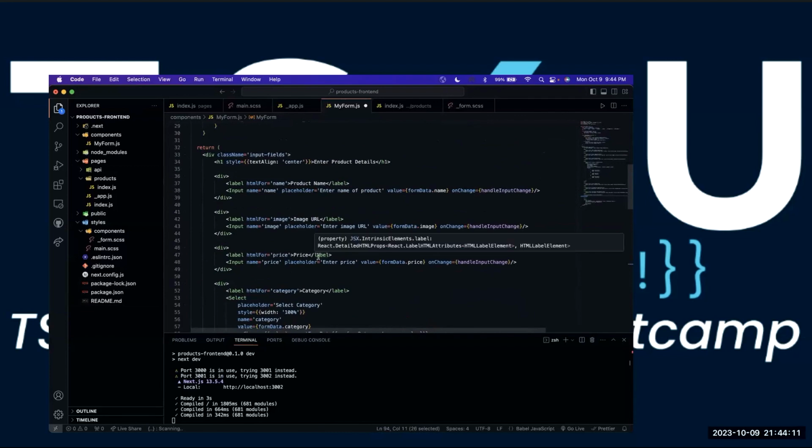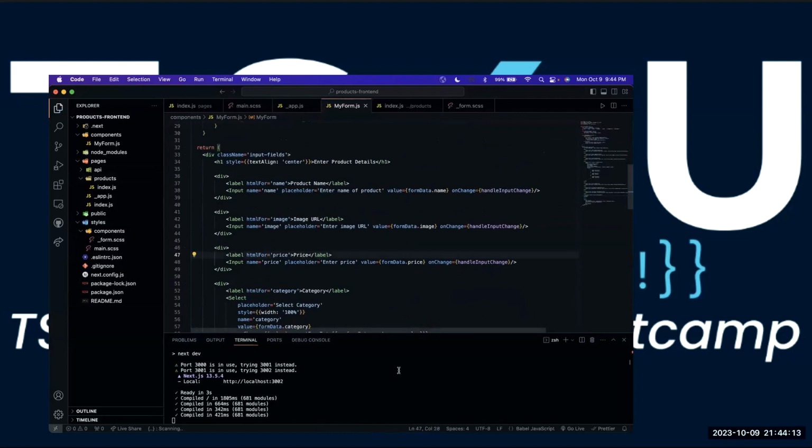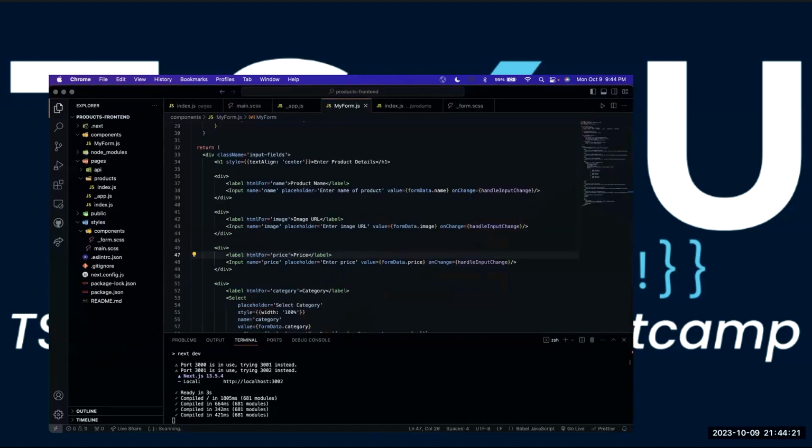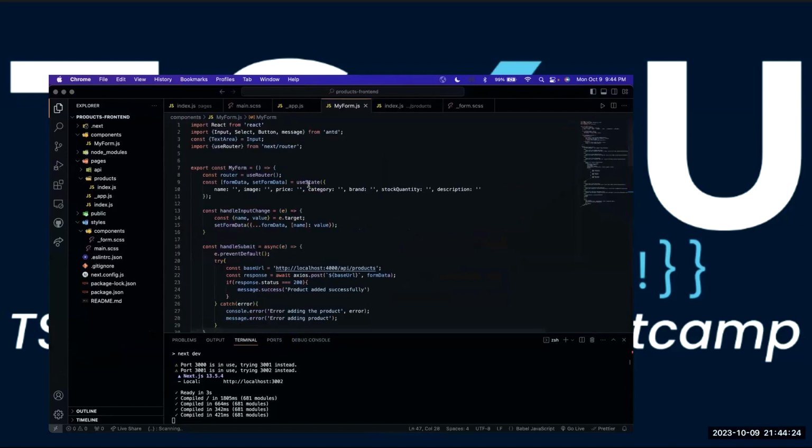Okay. So let's just save this and check what we made. useState is not defined, so I have to import that. So useState is basically what I have here. I have to basically import it. So I basically import that from React.